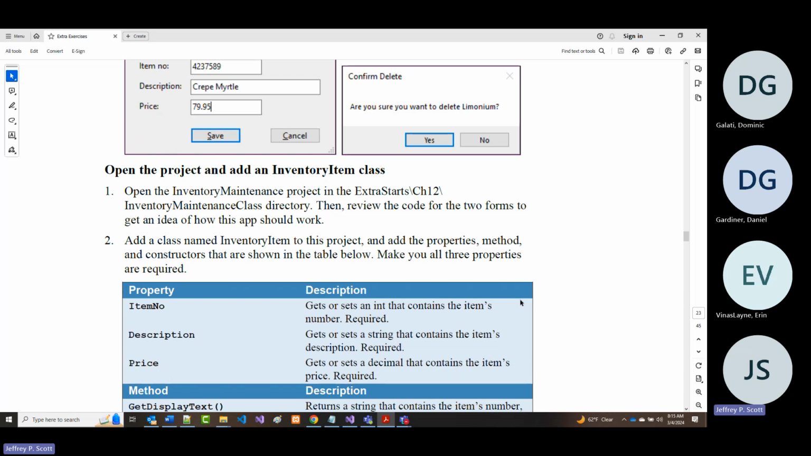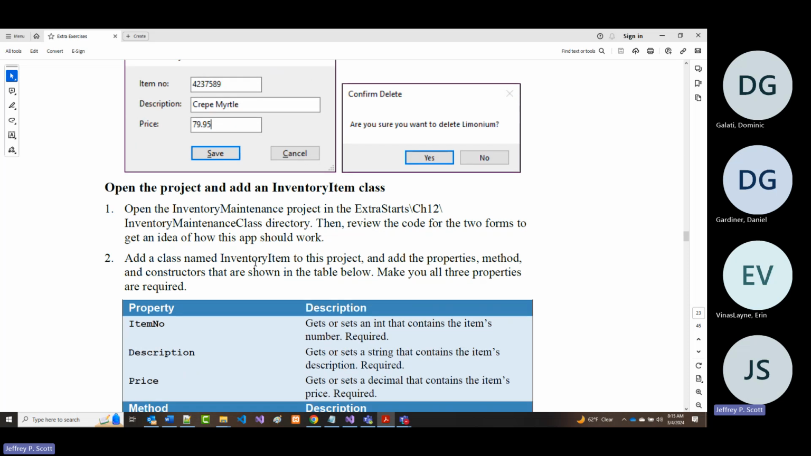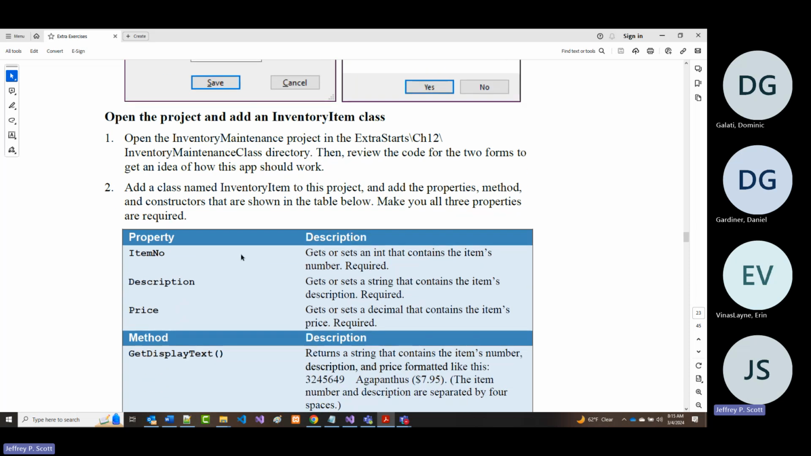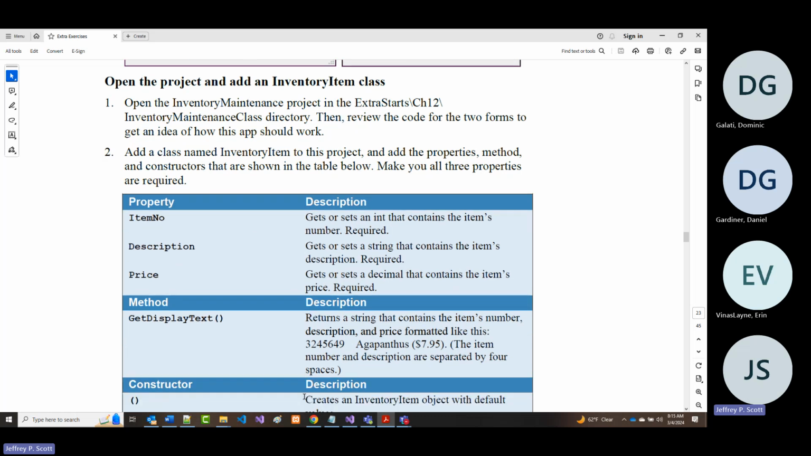All right. So I've built these. They're not going to be real little forms like this. Again, when I did it, I just made them basically look the way that I usually make stuff look. So I'm going to show you this right now, and we'll start by looking at the inventory item class that's in here.